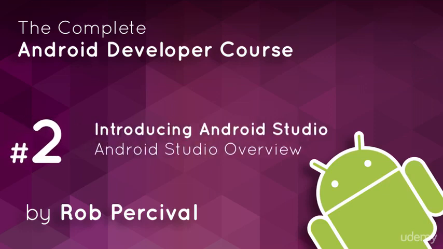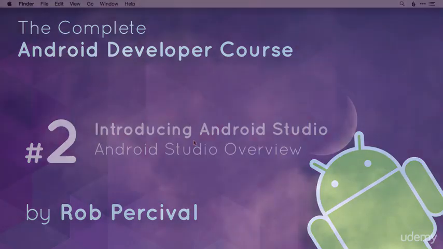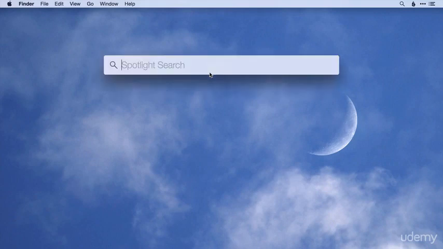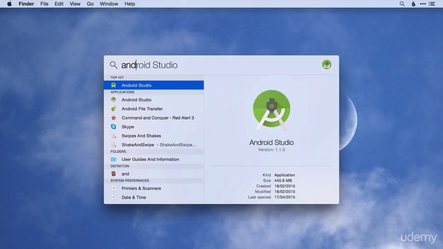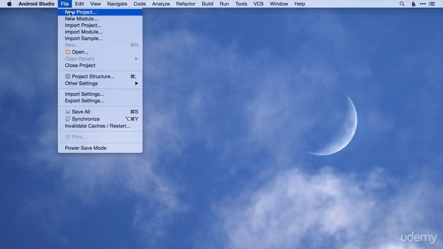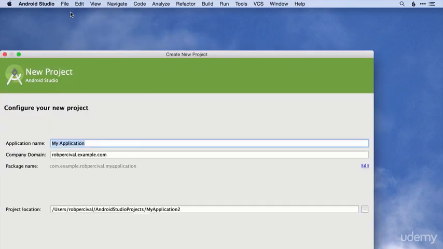So now that you've got Android Studio installed, let's get it up and running and have a look at how we can make our first basic app and run it right here on the emulator. So I'm on my Mac here and I'm going to use Command Space and just type Android Studio there to get it up and running. You of course will need to load it in the usual way if you're on a PC, but everything else works exactly the same. And then in the Android Studio menu, I'm going to click File and New Project.